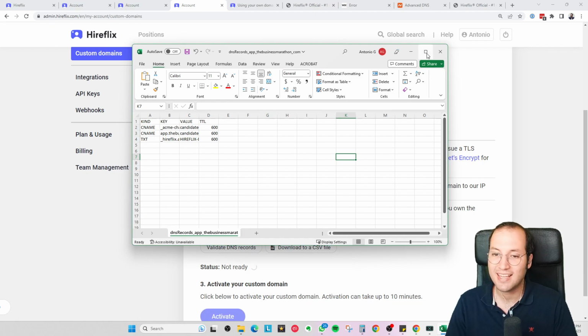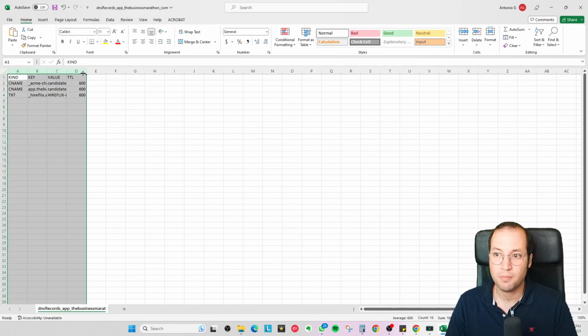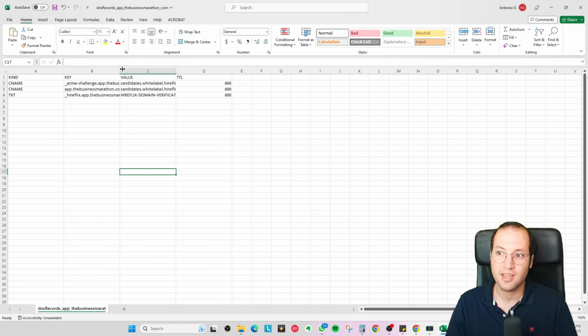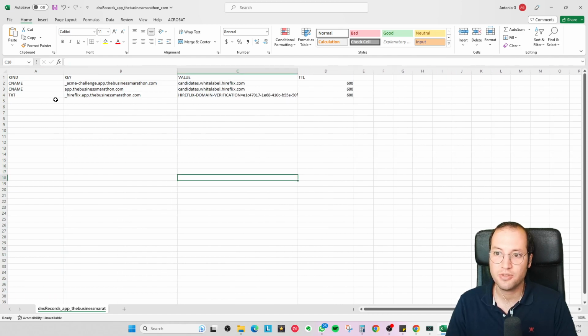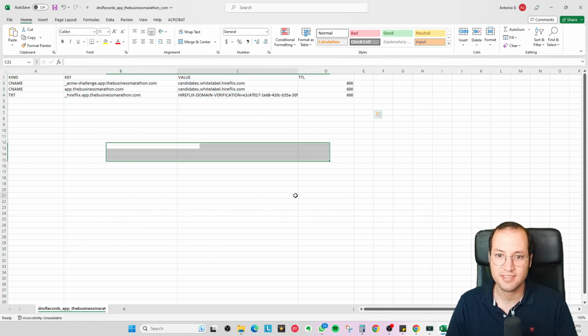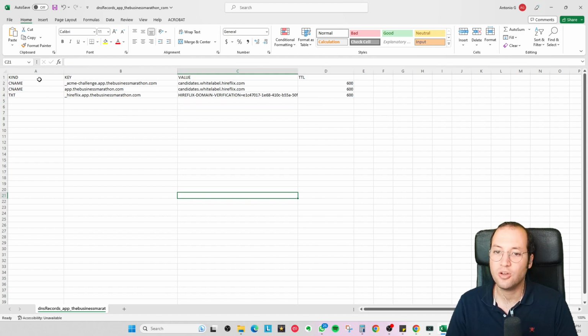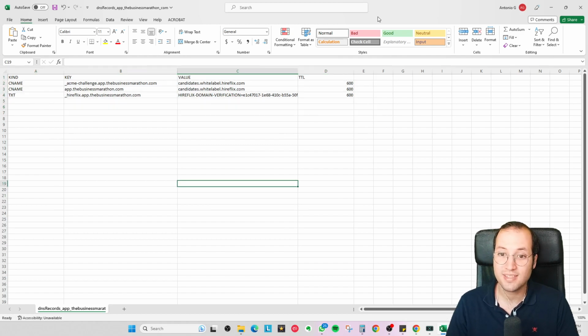And all you have to do is send this Excel to the person that's going to be doing this and tell them, please add these 3 records to my DNS records. And they'll know exactly what to do. They'll go to the provider and add the records there and everything will be fine, okay? And tell them, please, once you have done it, tell me so that I can then check in Hireflix that everything is perfectly configured, right?